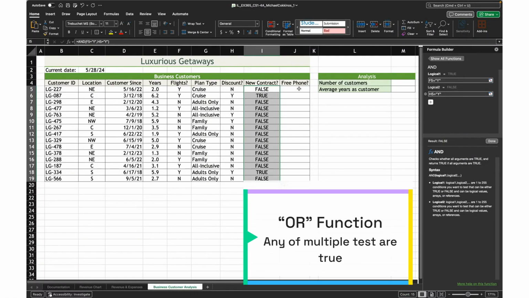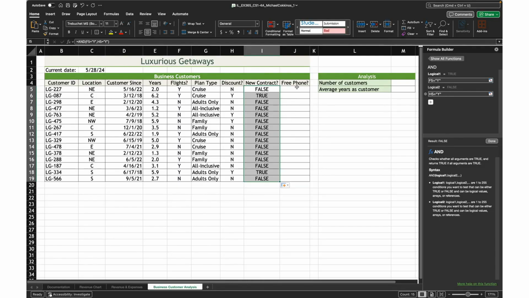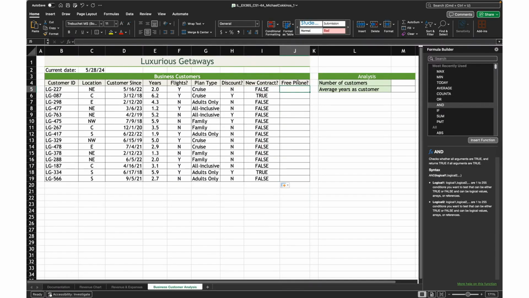Now the last one here for the logical test is going to be a function called OR. So that function is if any of the criteria have been met. So you may have, again, 255 different criteria. As long as someone meets at least one criterion, then the answer will be true, or whatever you specify you want true to be. J5, it says free phone. I think there's something different here, but hopefully it's going to do the same thing.